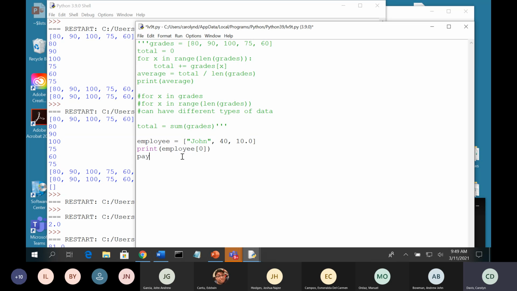And now I want to calculate his pay. Well, that's hours times rate. So I know that hours is in slot 1, meaning one slot, not the first slot, and that rate is in slot 2. And I can print pay. So you kind of have to know what's in the slots. Here we knew all grades, all numbers. If the list has varying data types, then you've got to know what is in those slots.